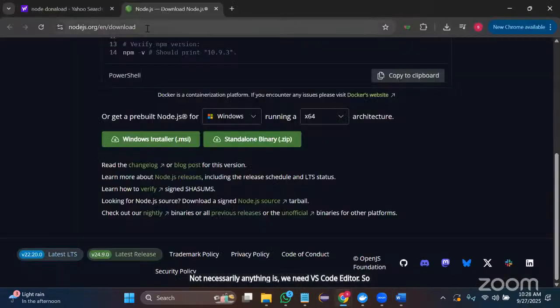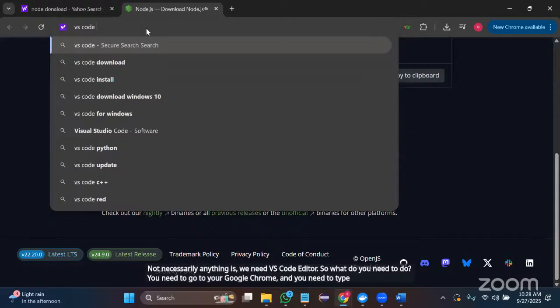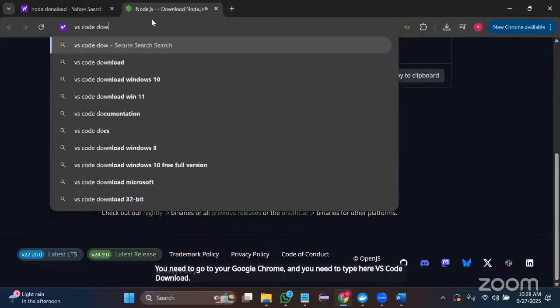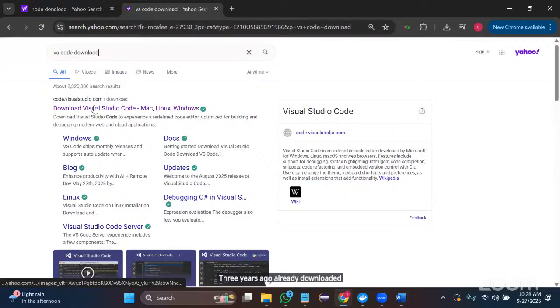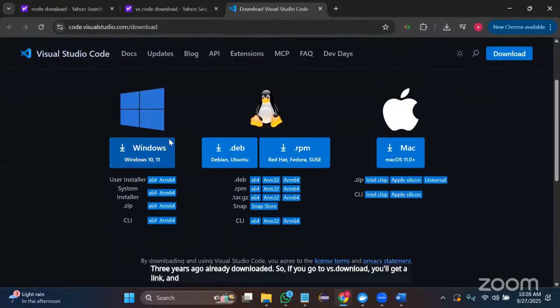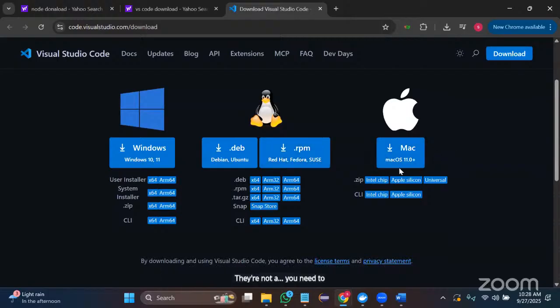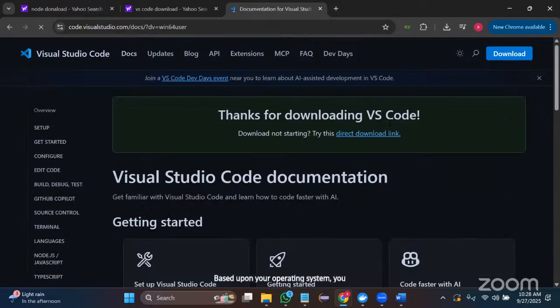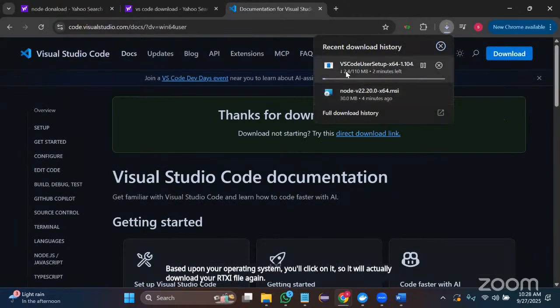You need to go to your Google Chrome and type here VS Code download. If you go to VS Code download, you'll get a link, and if you click on that link, based upon your operating system, if it is Windows, you need to download this. If it is Ubuntu, you need to download this. If it is Red Hat or Fedora, you need to download this, and if it is Mac, then you need to download this. Based upon your operating system, you will click on it, and it will download a .exe file again. Once you get this file, go to that folder and double click on it, and you will get a pop-up, yes, and then install.